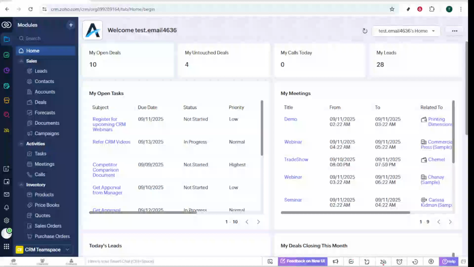In today's video, I'm going to teach you how to automatically convert leads to contacts and deals in Zoho CRM. This process will streamline your workflow, ensuring that your leads are efficiently managed and followed up on, which can significantly boost your productivity and efficiency within the Zoho CRM platform.